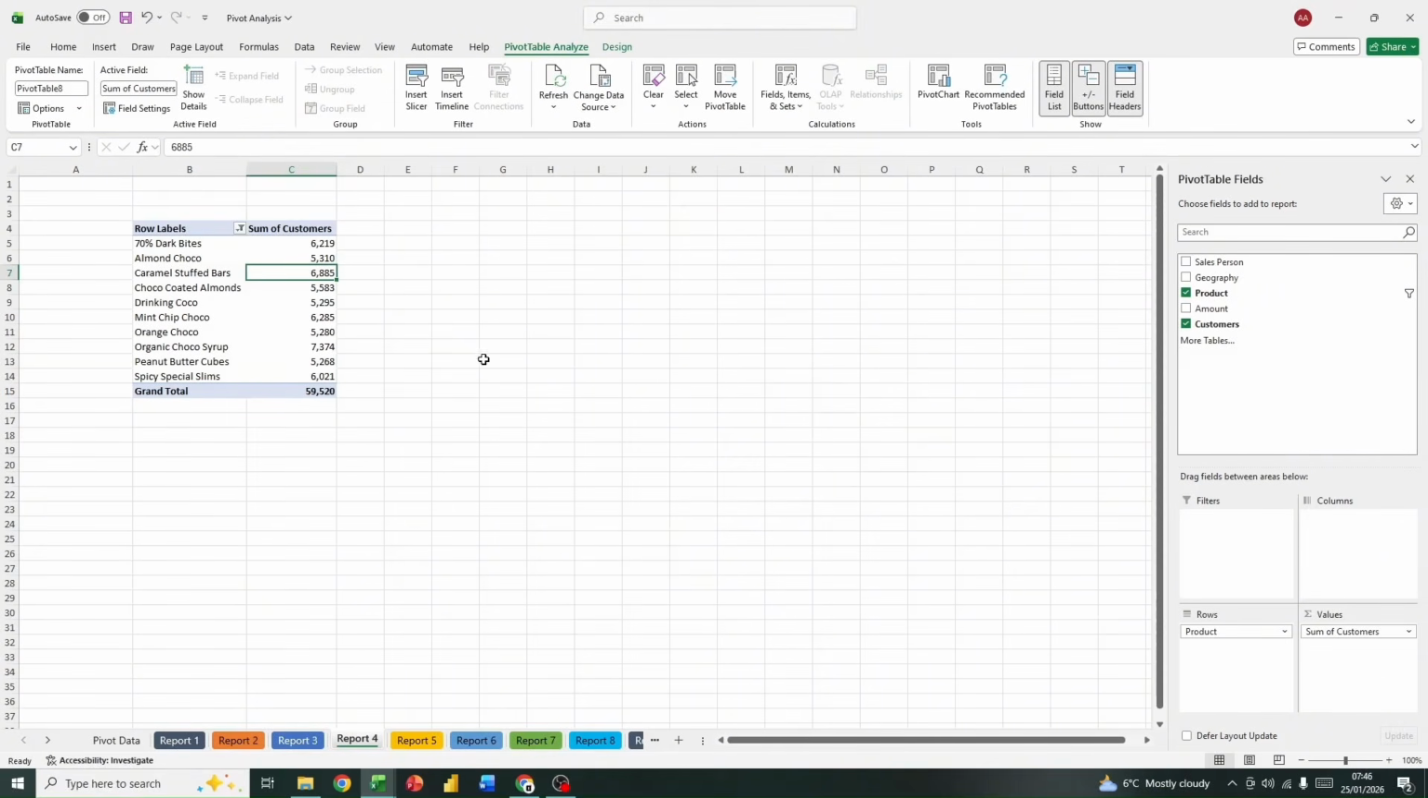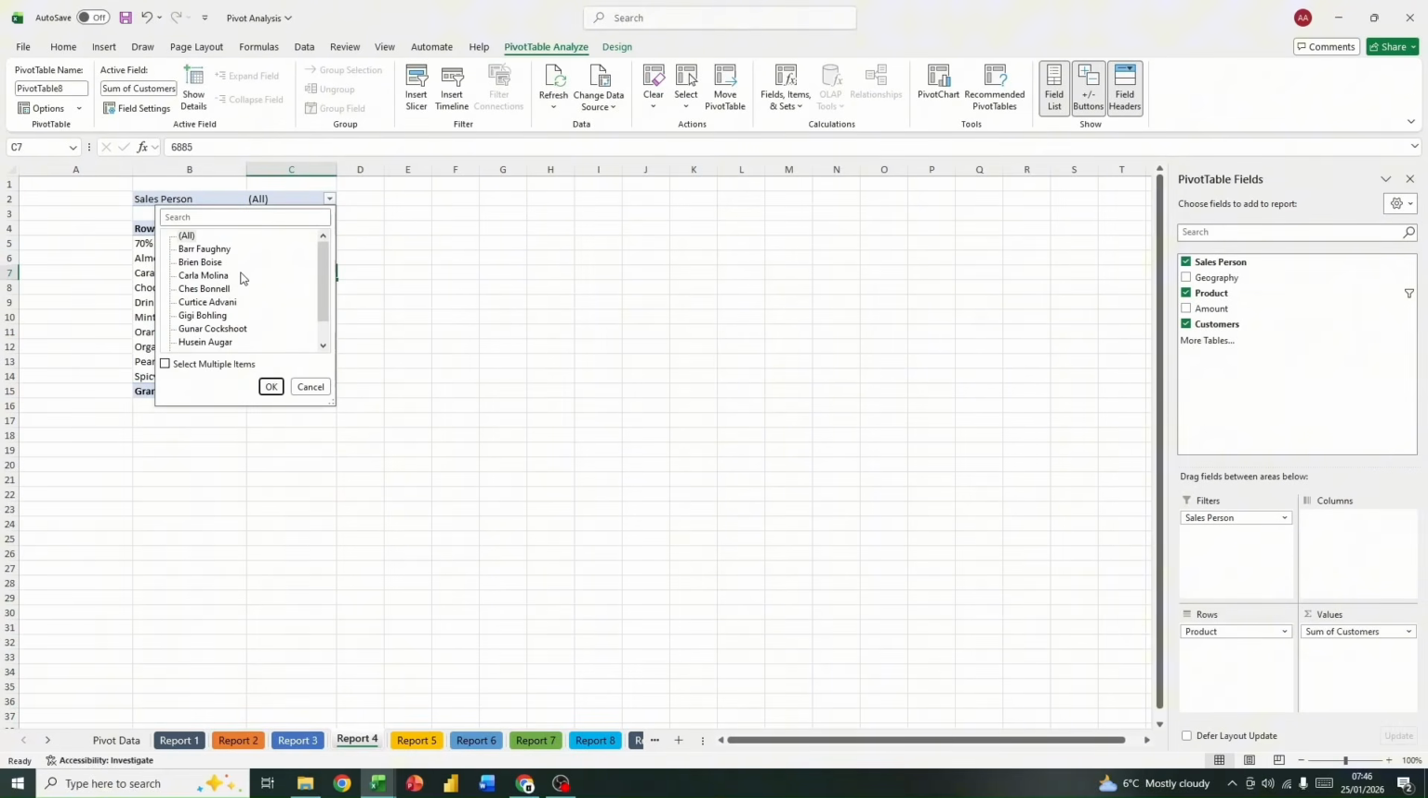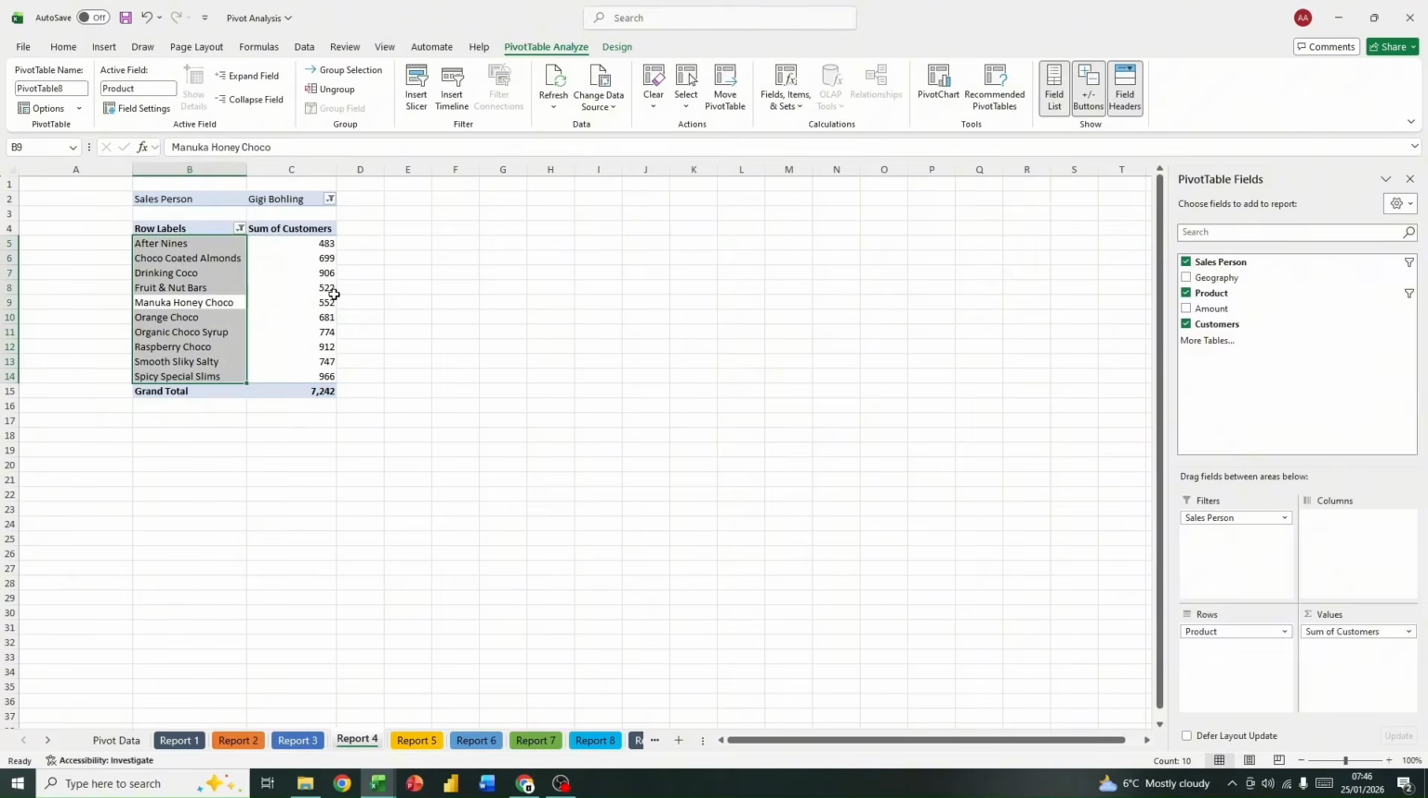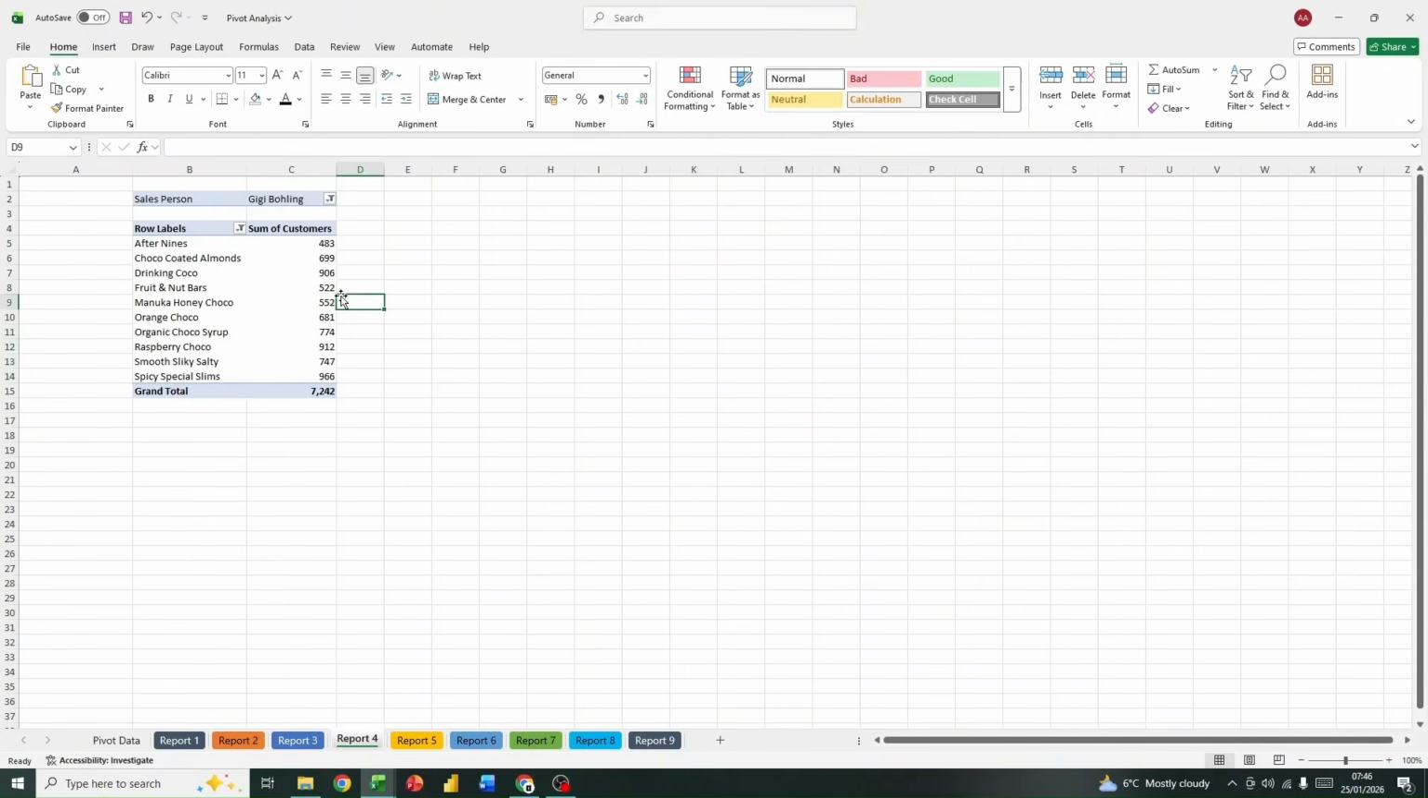Okay, so if I wanted to do my top number of customers as well as salesperson, I can just go in how we did with the geography and add my salesperson to my filters, and you can see instantly at the top there I get the option to choose who I want. I can choose Gigi and I'll press OK, and it will automatically show Gigi's numbers.